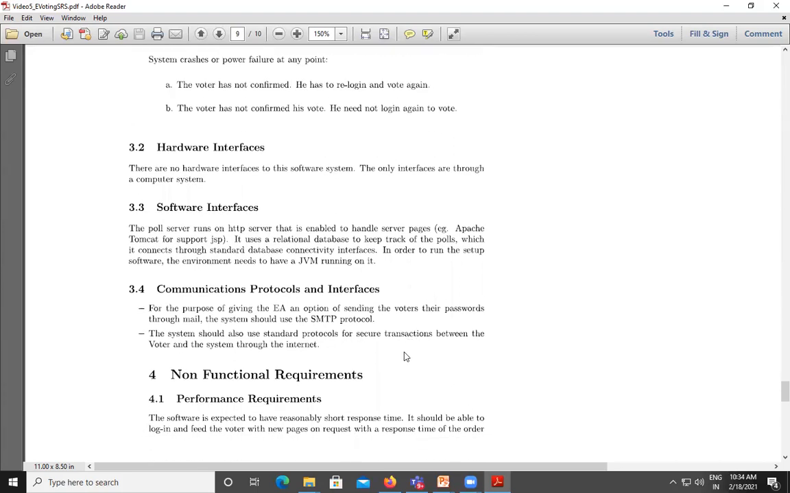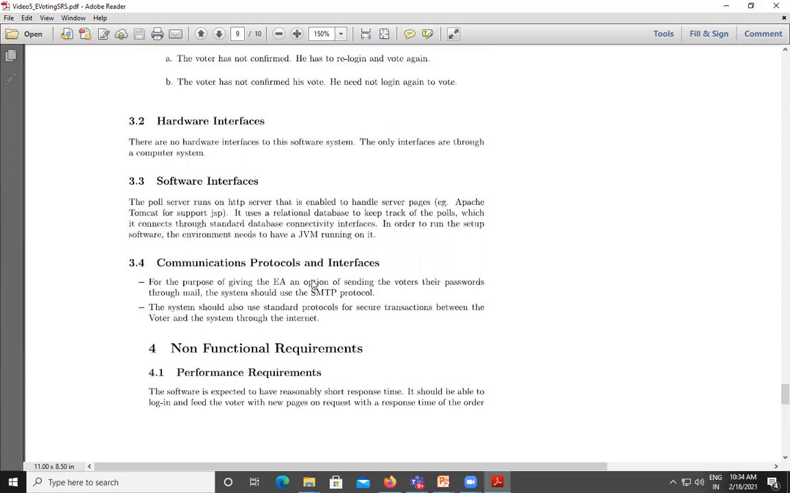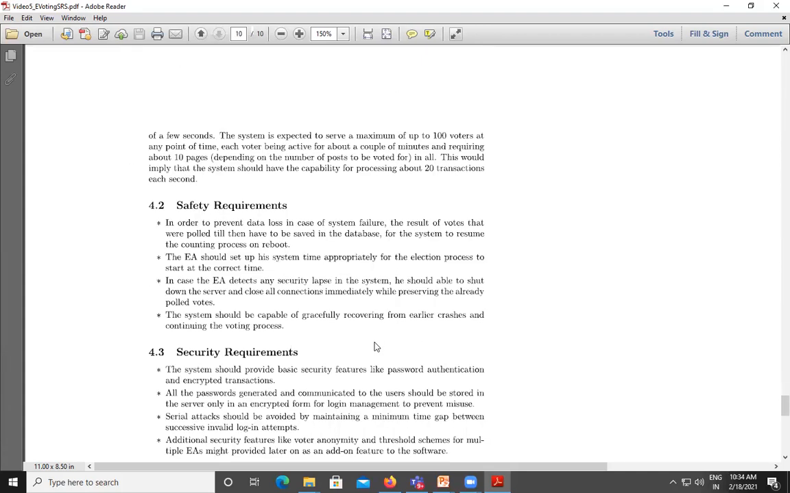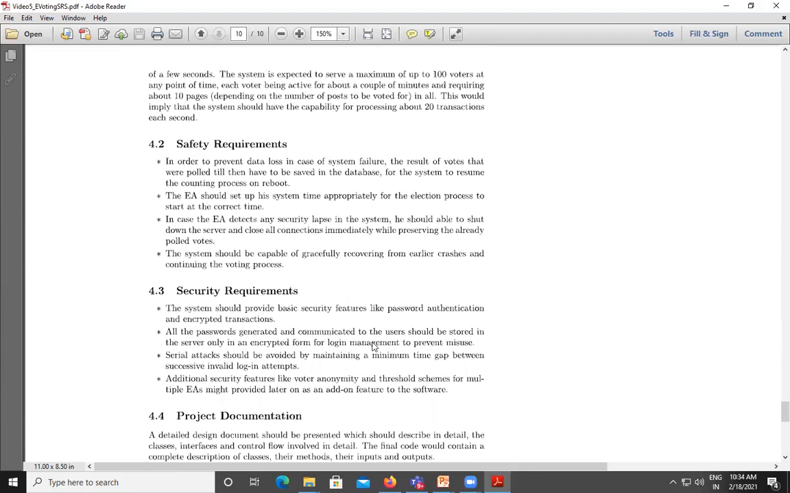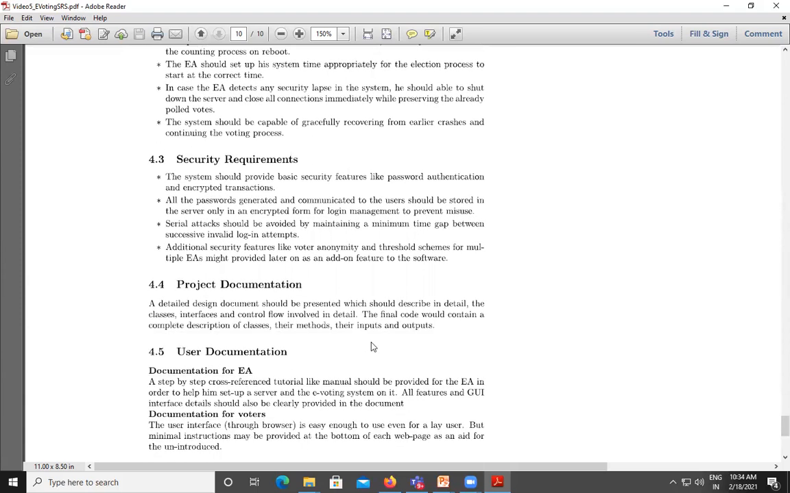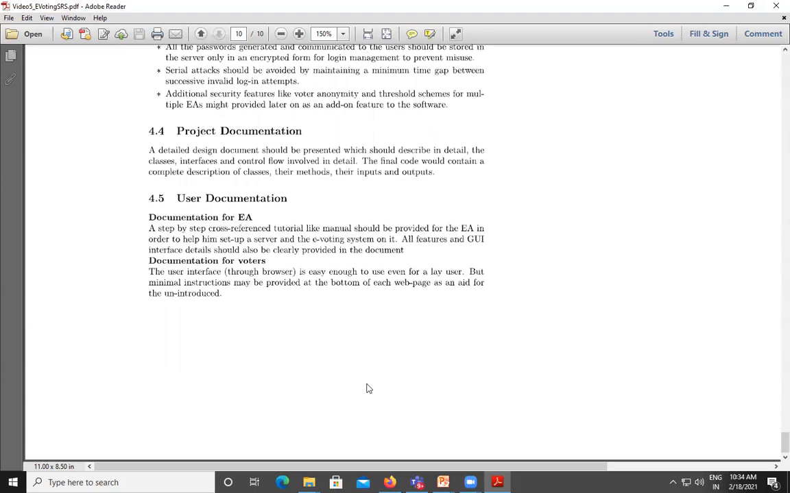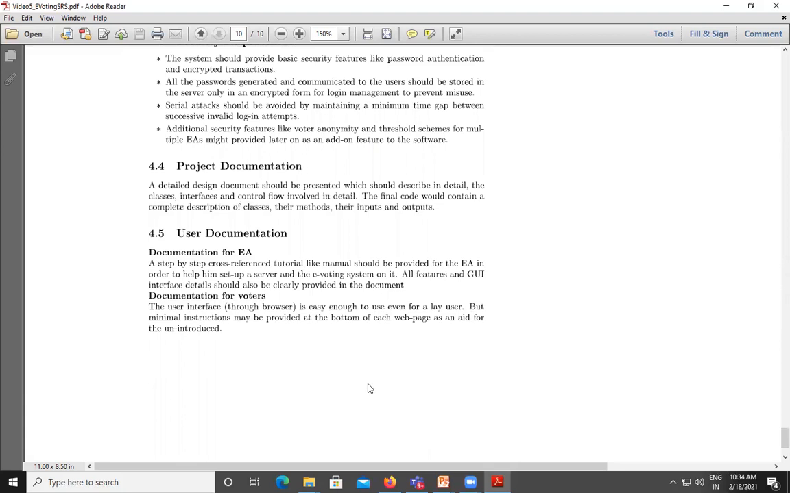So what sort of communication? Because security is a major concern, and the availability of the internet is a major concern. What sort of protocols we are going to use is to be mentioned over here, because this is a requirement of this project. It may not be applicable to all sorts of projects. Then non-functional requirements: safety, security, project demonstration, then user documentation, just like a manual that is provided to the user.